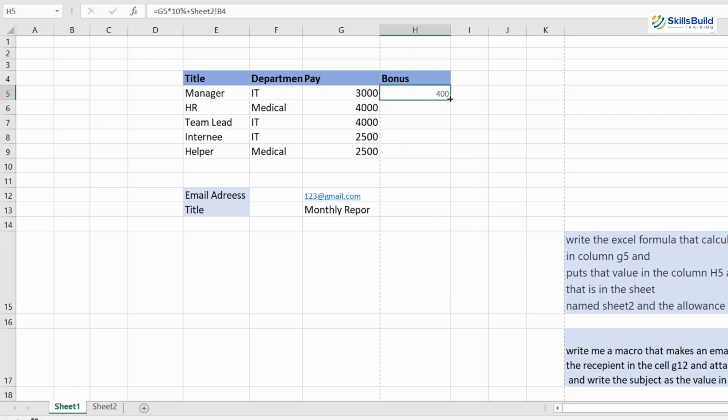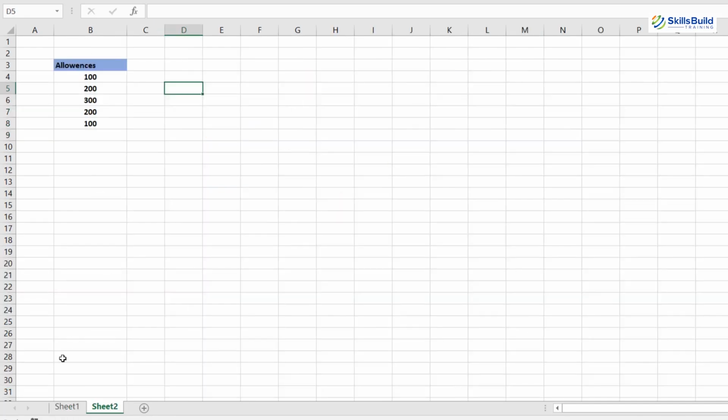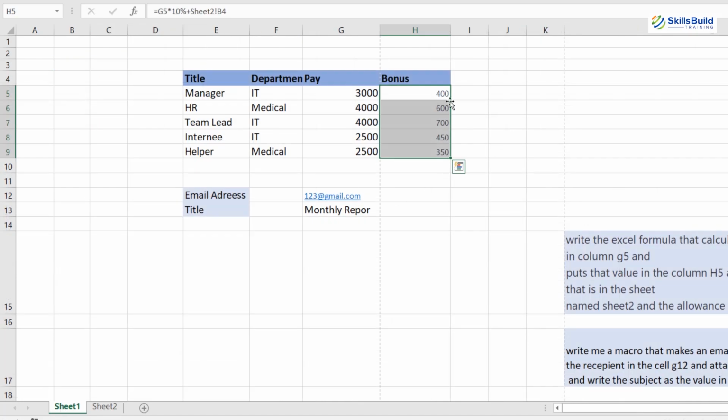Now, just click on it and drag it to the bottom and you will have the values for all the employees on its own. Here you can see we have 400 as 10% and 200 as allowances, and as total we have 600 in here.